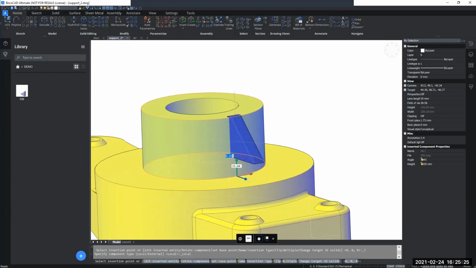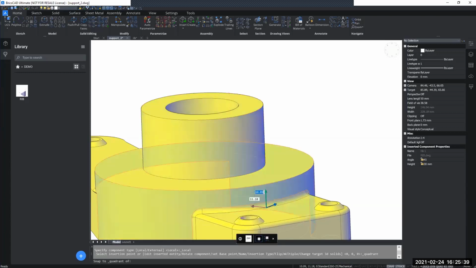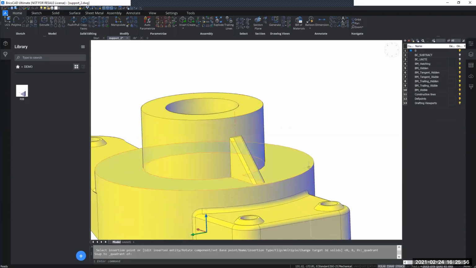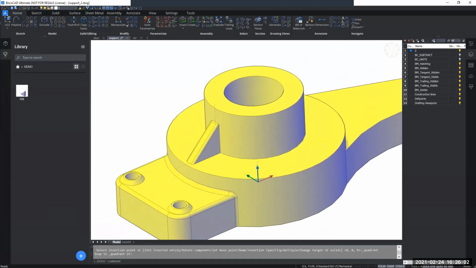I'm having some difficulties finding it, so I can then check my snap settings, and I can hold Shift and click my right mouse button, where I can find the snap to quadrant option. And from there, I can then try to snap onto the quadrant. This is on the cylindrical face, but on the bottom edge of it. If I click there, you will see that it appears, and it has now been added to the geometry of the rest of my part.